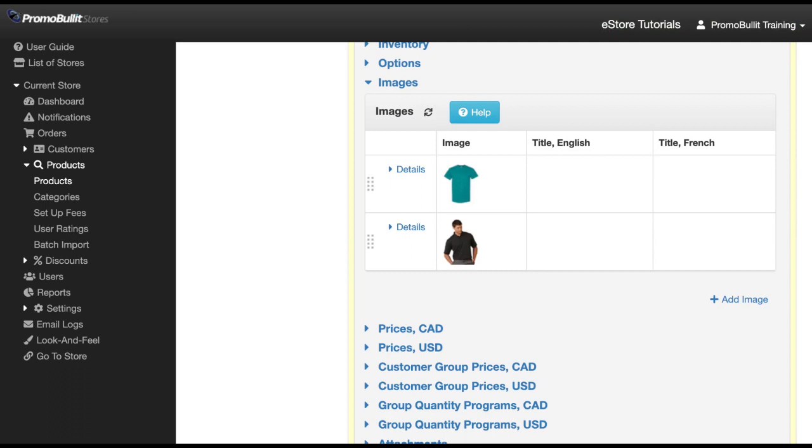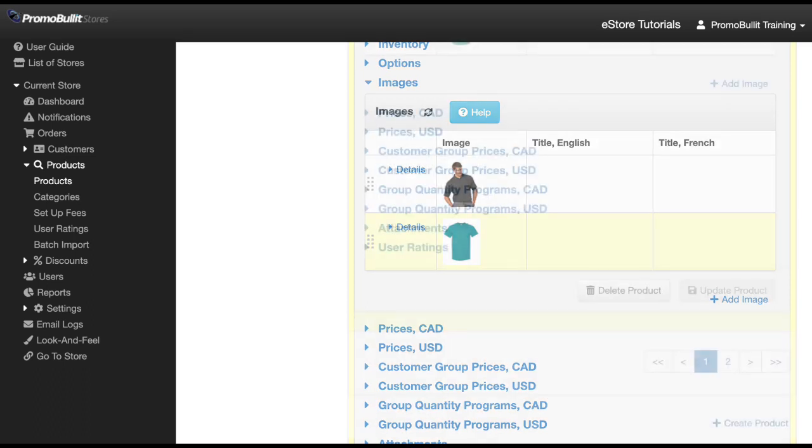You can absolutely change the order of your images displayed by simply dragging and dropping, as shown right here. For example, I would find a jacket with a model by itself with a back view again. You can change the order of these images and which order it will show up in your storefront. On to prices.